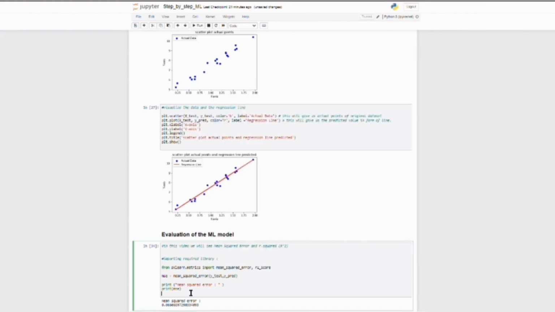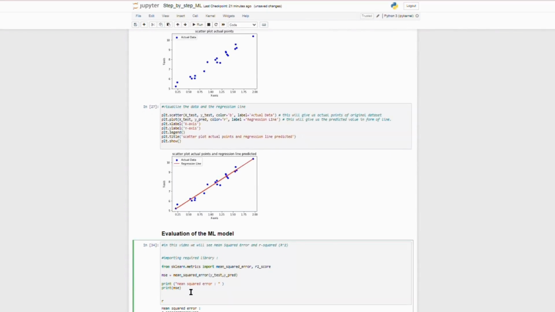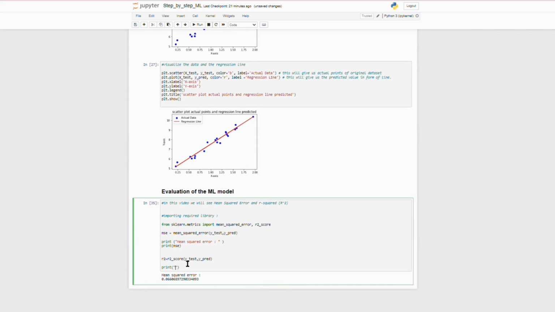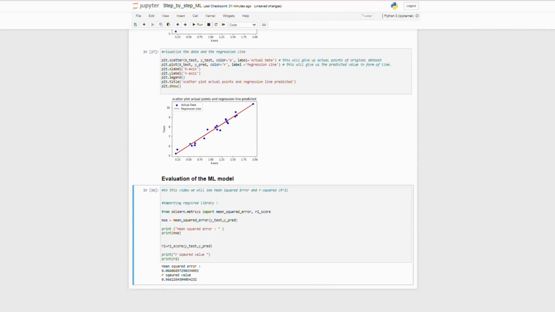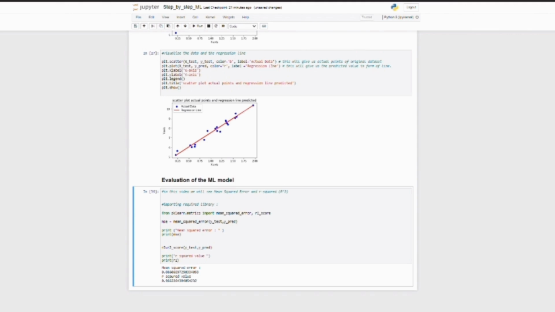We have imported the library r2_score, which will help us determine the R-squared value. We have now created variable R2 to which we are assigning the output of function r2_score of y_test and y_pred. Now printing the R-squared value, and it comes up at 0.96. That means our machine learning model is 96% accurate.